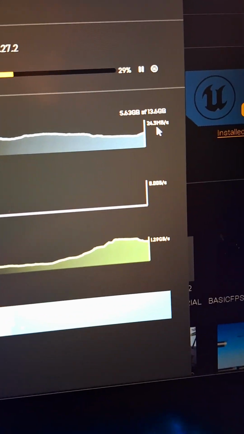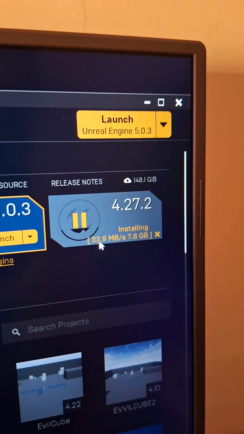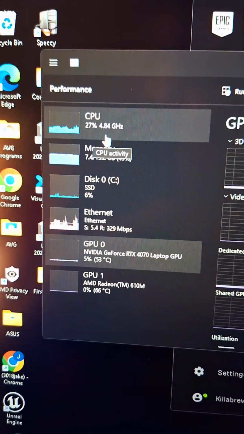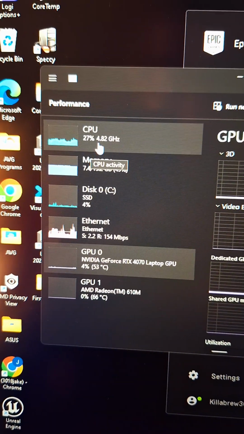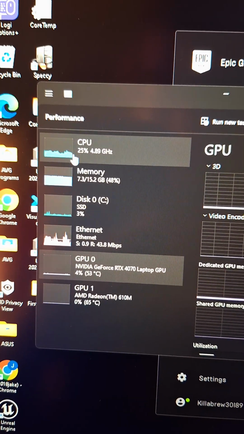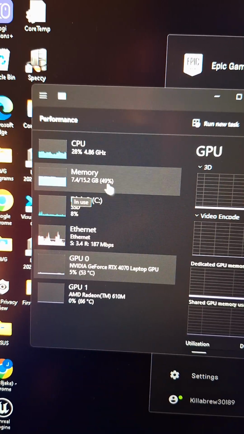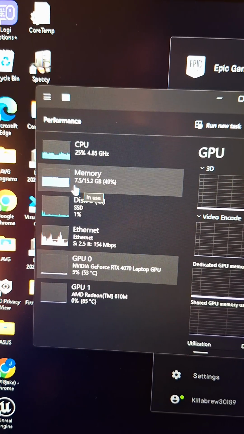The transfer speed says 25 megabytes per second now. You see the same thing right here at 30 megabytes now. It was going up to 50. And over here you can see that it's processing information at a speed of almost 5 gigahertz, which is pretty damn good. It's only using 30% of my CPU, but it's using almost half of my memory. I need to upgrade memory.